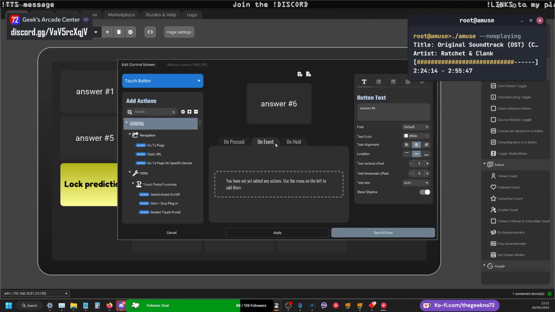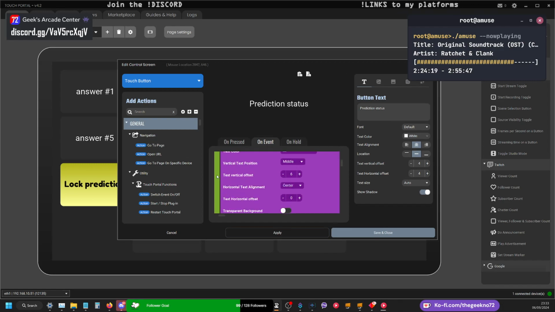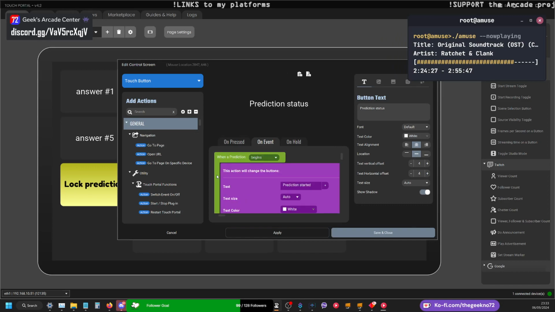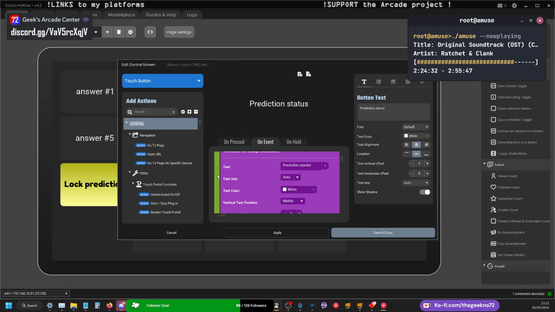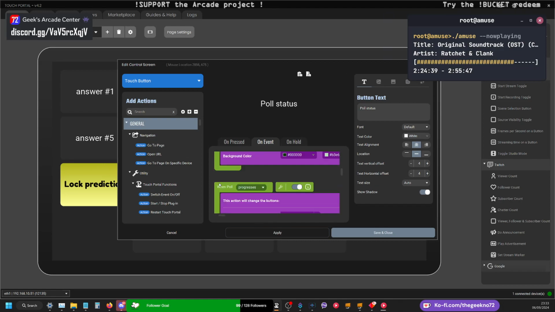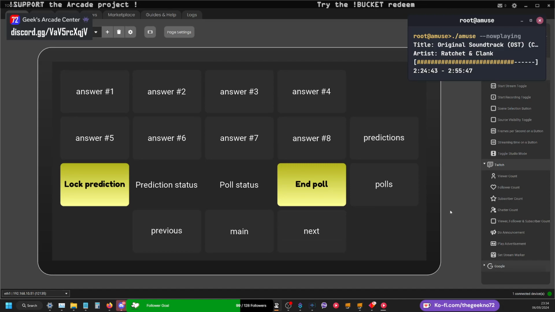Oh, so satisfying when it does what I want it to do. Prediction starting. Prediction locked. No ongoing prediction. Poll started. Poll ongoing. No ongoing poll. Okay. So this is practically finished.